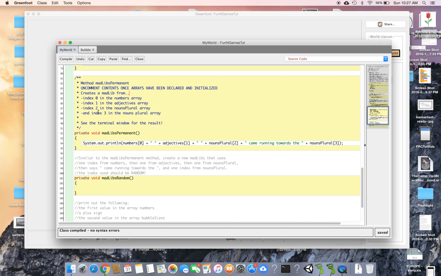And then the last piece is also going to be from the nouns plural array. Sorry, I just noticed my little typo here. And then the last index, or sorry, index number 3, which would be actually the fourth space in the nouns plural array. It uses all this to come up with a Mad Lib.